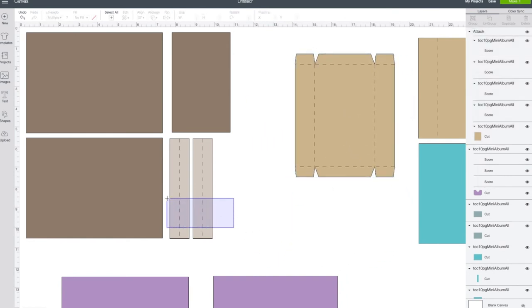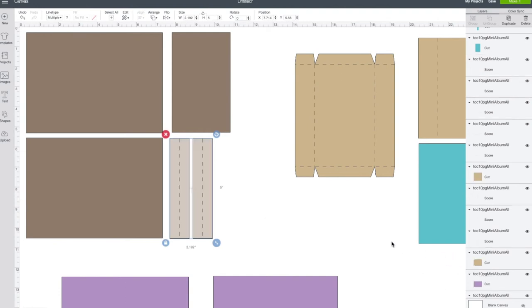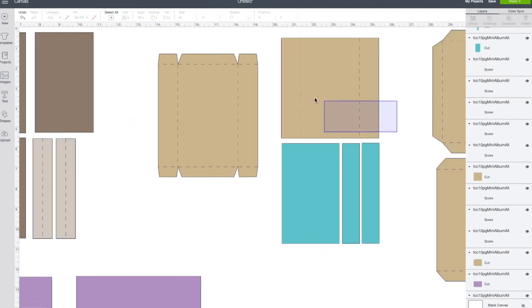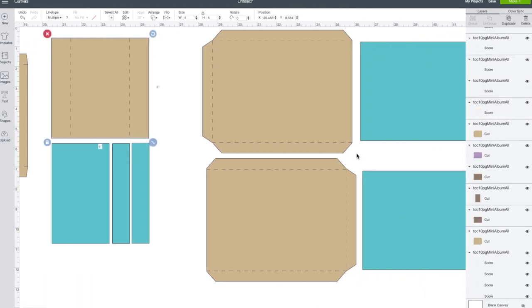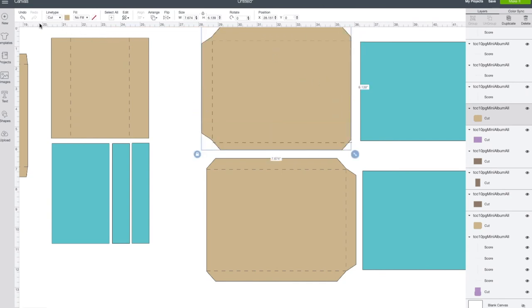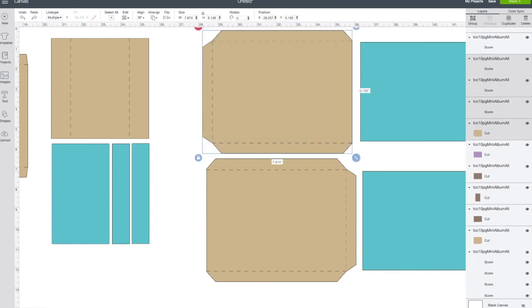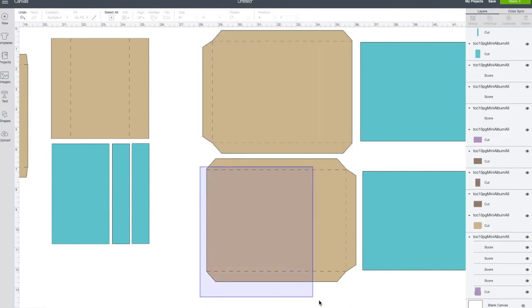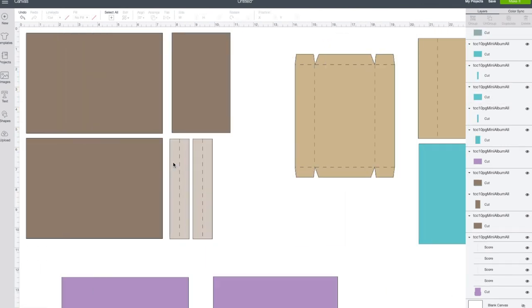So you need to work your way through the file, selecting the object, clicking attach at the bottom right, until you have all of the pieces selected and attached. Whoops, sorry about that. And attach. I'm not going to work my way through the whole file, you get the idea. So you need to make sure that you have attached all of those. And once you've done that, you're ready to cut the project and construct it.